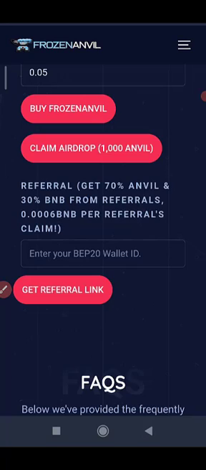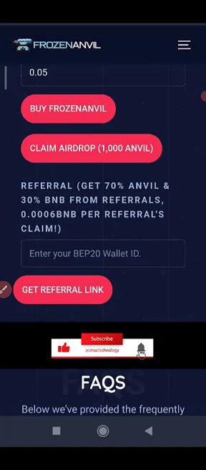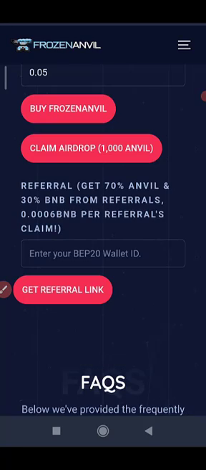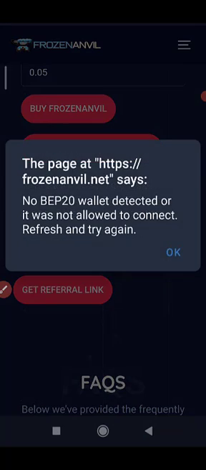When you refer someone, you get 70% Anvil and 30% BNB from referrals. Each time they buy, you get 30% BNB from the referral. Any amount they buy, let's assume they buy 1 BNB, you get 30% of that 1 BNB, just like that. So we're going to click on claim airdrop.